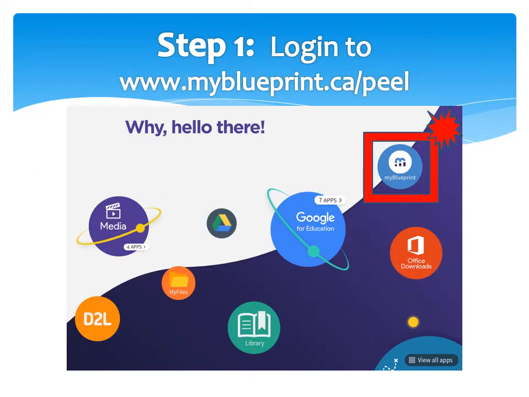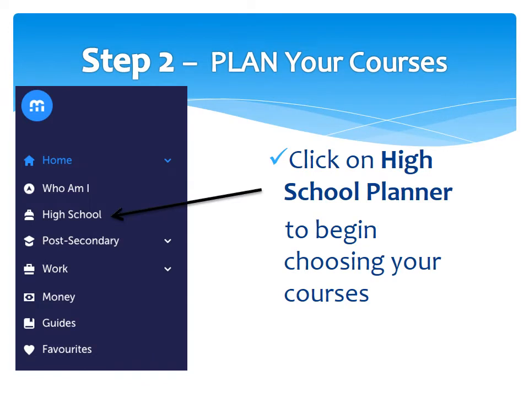Once logged into BYOD and clicking on the Resources tab, you'll find the My Blueprint icon on the bottom right side of the screen. Clicking on this will lead you straight into My Blueprint without having to remember your login or password. Step 2. Plan your courses. Once in My Blueprint, click on the High School Planner to begin choosing your courses.